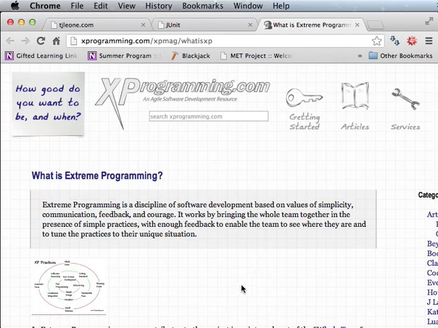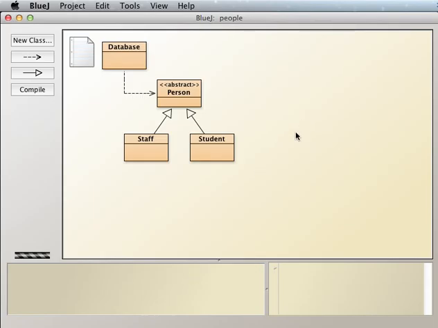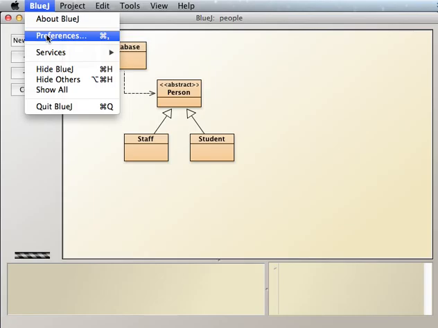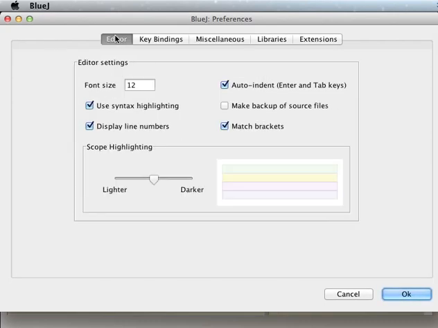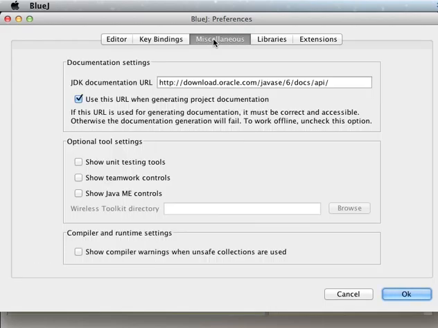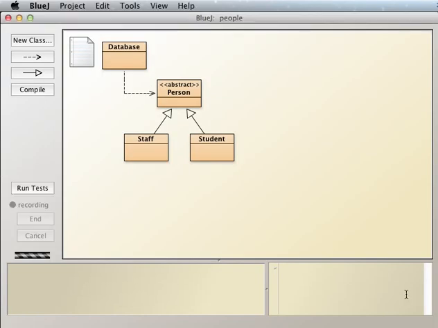So let's talk about using JUnit in BlueJ. First thing you have to do is make sure it's enabled. Let's see, on the Mac, you go under Preferences, and there are these different tabs: Editor, Key Bindings, Miscellaneous. Under Miscellaneous, you click Show Unit Testing Tools. I'm not sure where it is on Windows. If you have a Preferences item, it might be under the Tools menu. Maybe you have a Preferences or something.